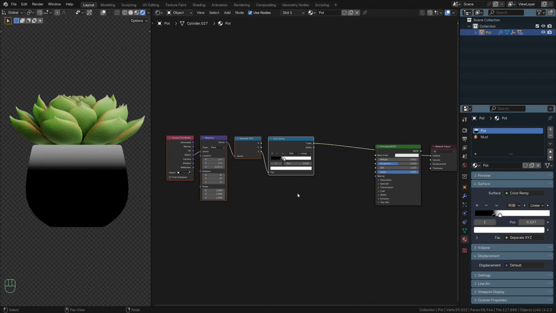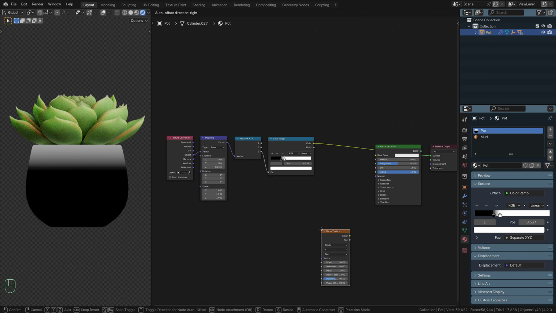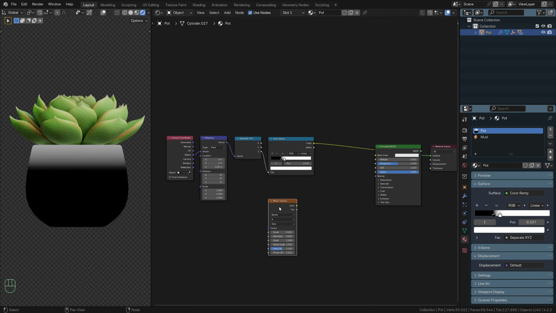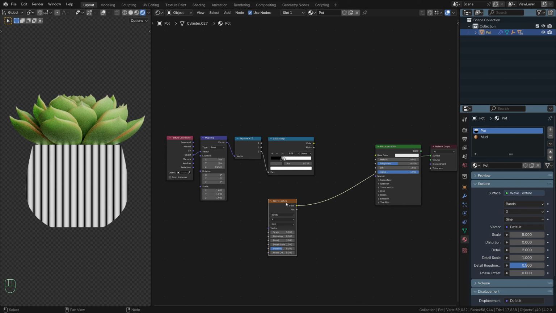Now let's see how we can create a stripe pattern. So we are going to use a wave texture for that. Press Shift A. Let's type in wave. I'm just gonna grab this wave texture here. Press Ctrl Shift and click on this to preview the wave. So right now this wave is actually happening in the x-axis.